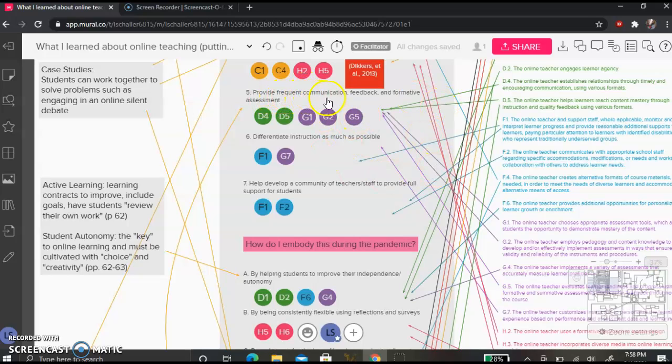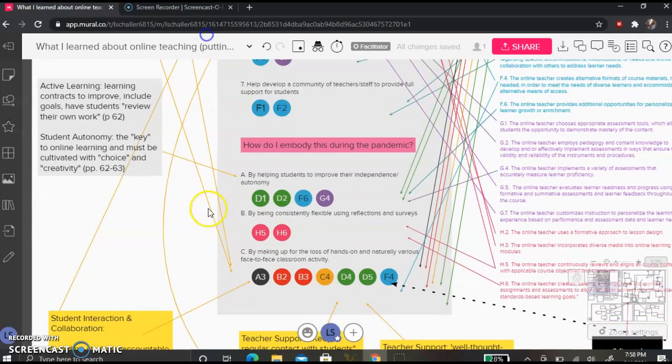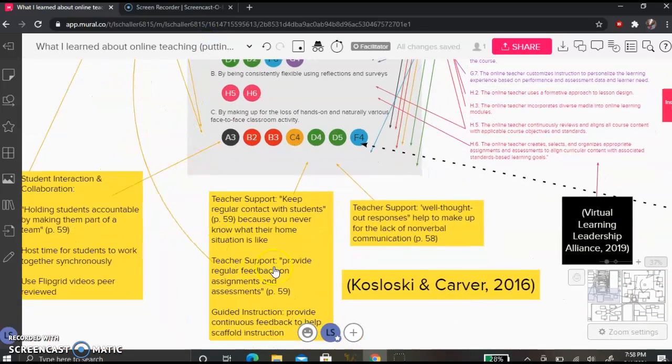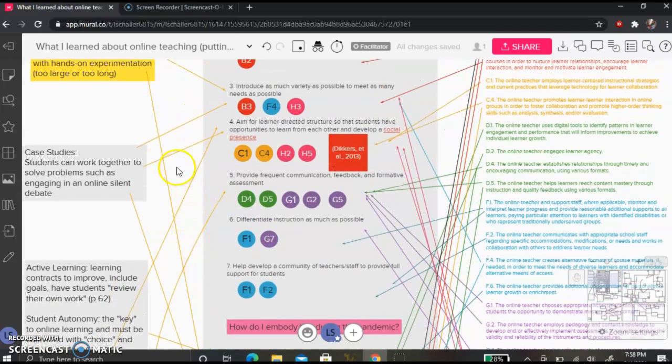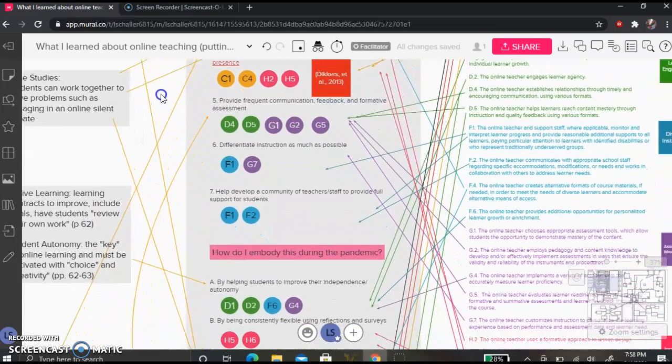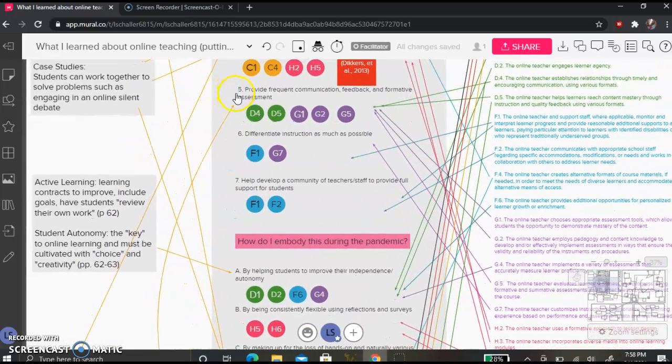Number 5, provide frequent communication, feedback, and formative assessment. I feel that this is absolutely essential. You can see I have an arrow pointed to this, and it's pretty much this teacher support from this latest reading, the Kozlowski reading, regular feedback, keeping in touch constantly with the students, although within reason. You still have to take care of yourself, but I feel that I'm doing this way more.